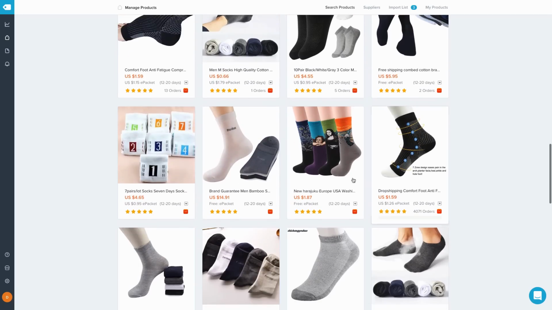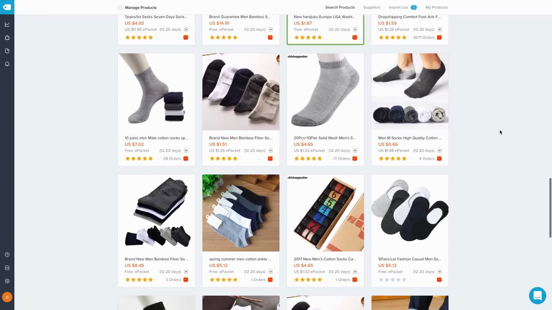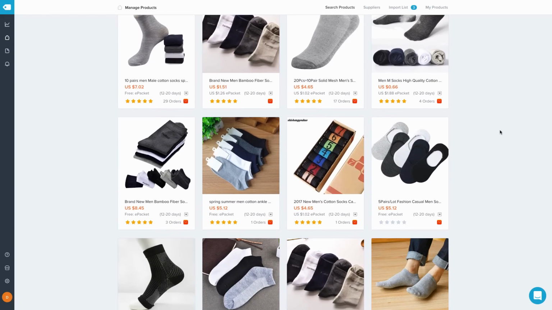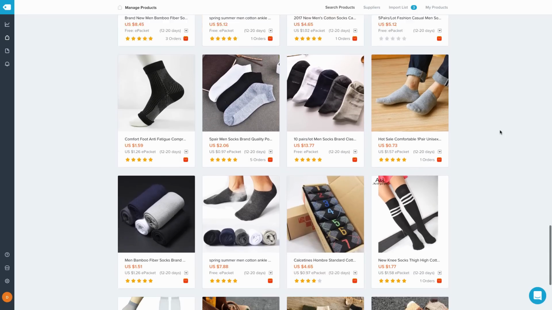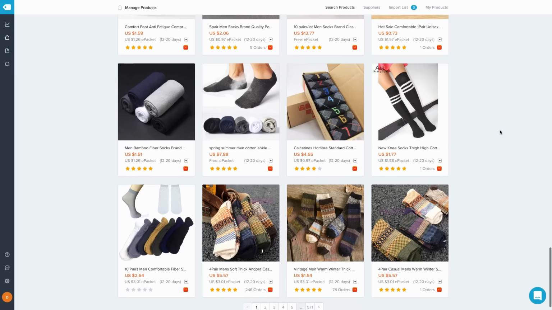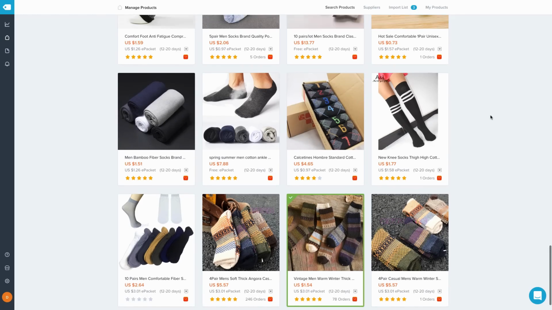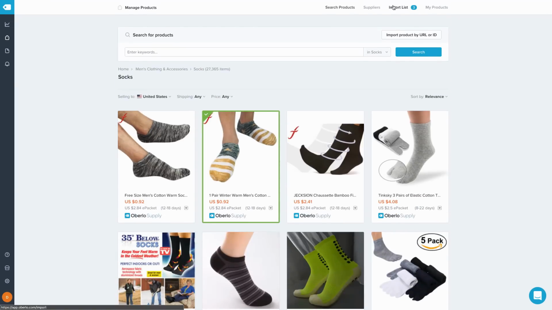So these socks with the famous paintings look like they'll be a good addition to our store. And then we'll also find some seasonal socks, something warm for winter. How about these? All right, then we'll go back to the import list and do the same thing that we did with our women's socks.